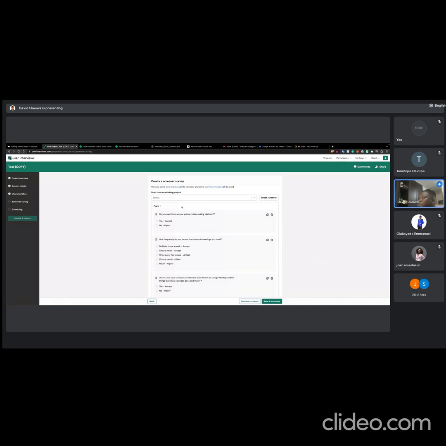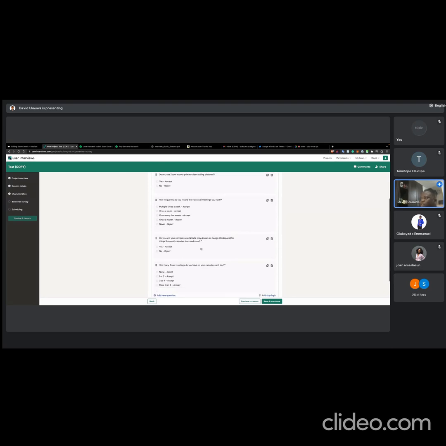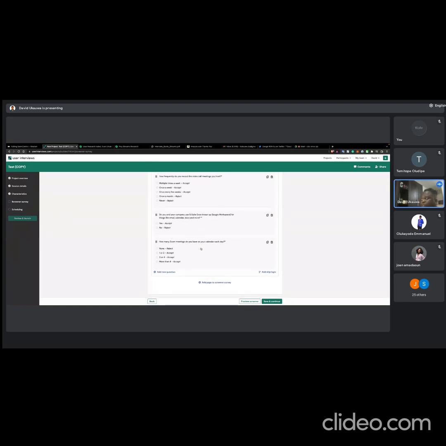So these survey questions are basically things that will narrow down the people that are coming here. So here we say, do you primarily use Zoom? I said my company is built on top of Zoom. So if you're not using Zoom, then you're not going to be useful to us. So we basically just say if you're using Zoom, yes, accept them. If not, reject them. And we have other criteria like how frequently you record meetings, if you use Google Suite to link your calendar to the platform, and if you have frequent meetings every day.